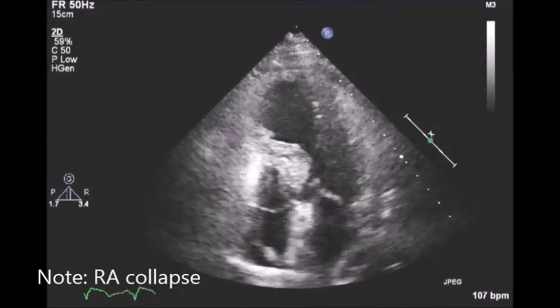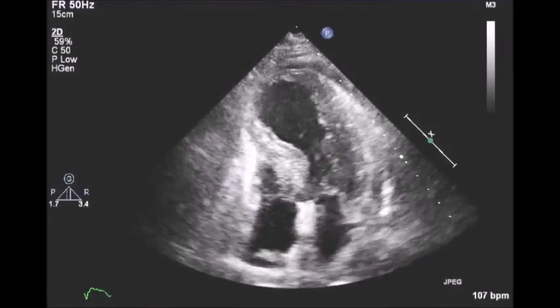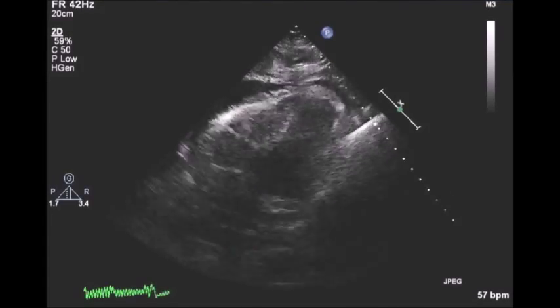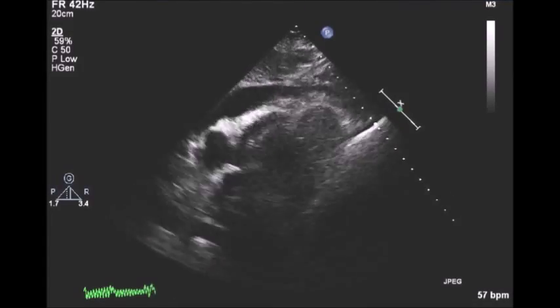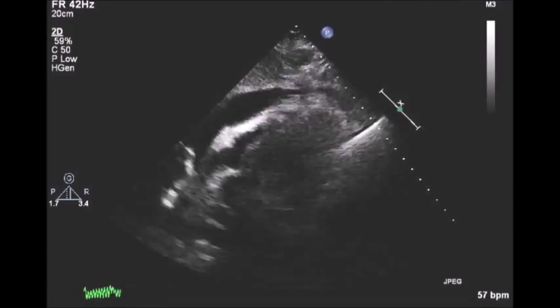Then a 4-chamber view, apical view. You can see right atrial collapse in the left lower corner. Right atrial collapse. A subxiphoid window noting significant amount of fluid and right atrial and RV free wall collapse as well.